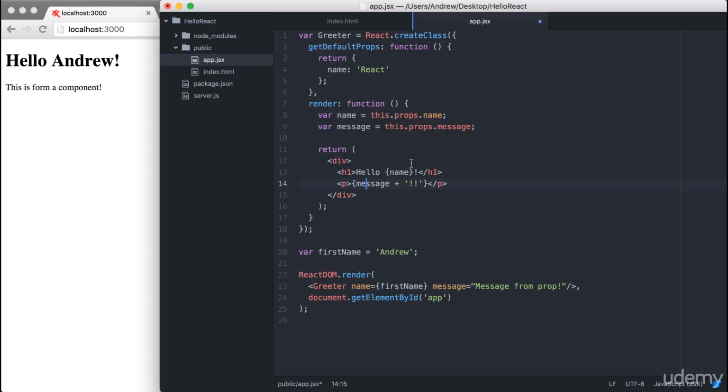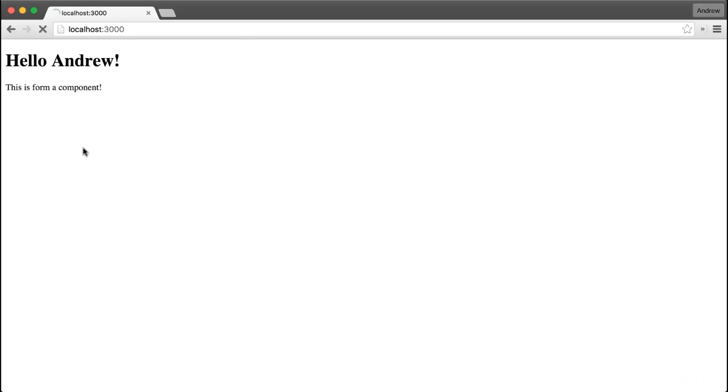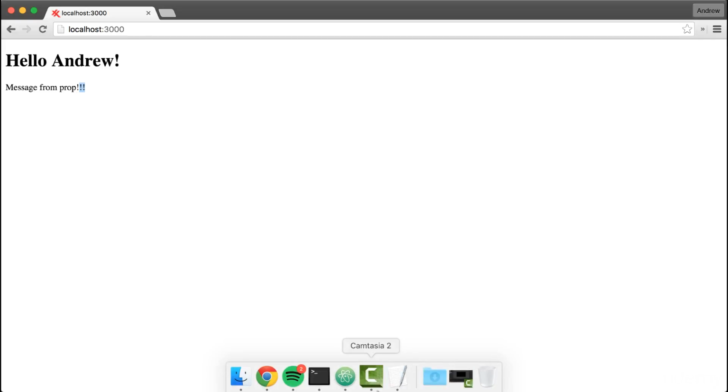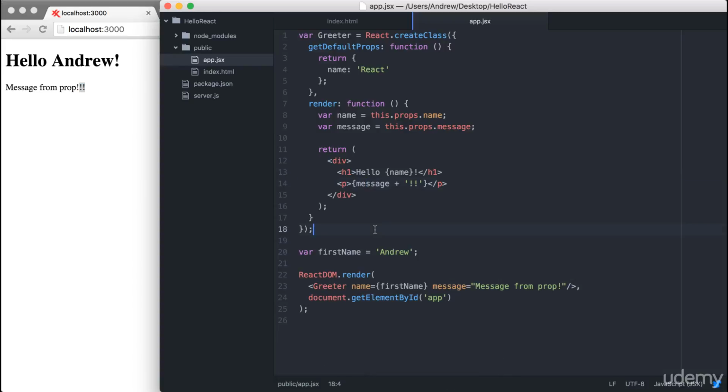And with this in place, I should be able to save my file, refresh it in the browser, and you can see everything worked. First up, our prop is indeed displayed, message from prop with 1 exclamation mark, and inside of the same JavaScript expression, we were able to use regular JavaScript operators to concatenate 2 more exclamation marks. The last thing to do to complete the challenge is to add a default.